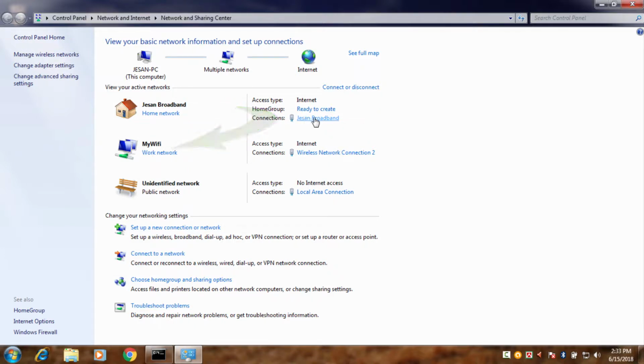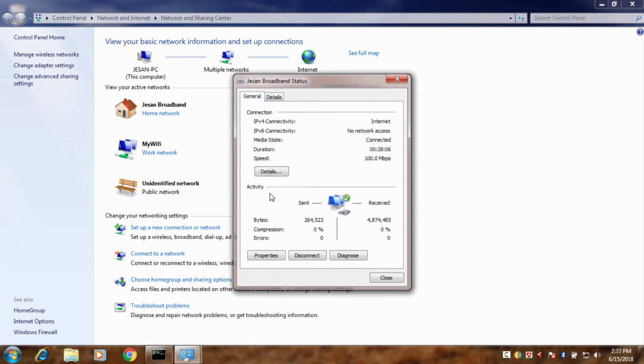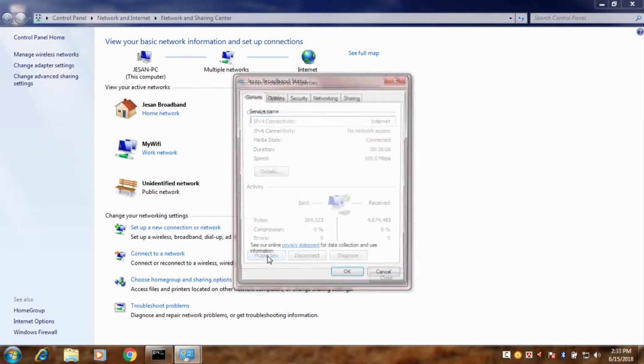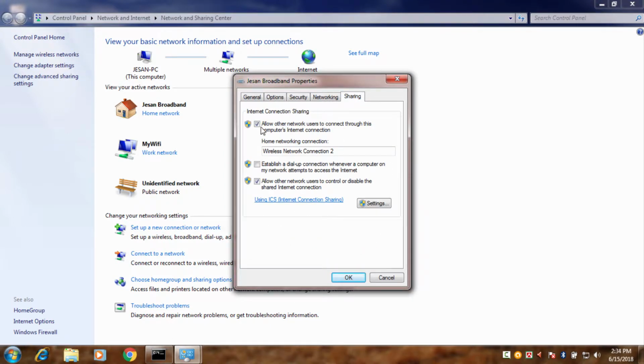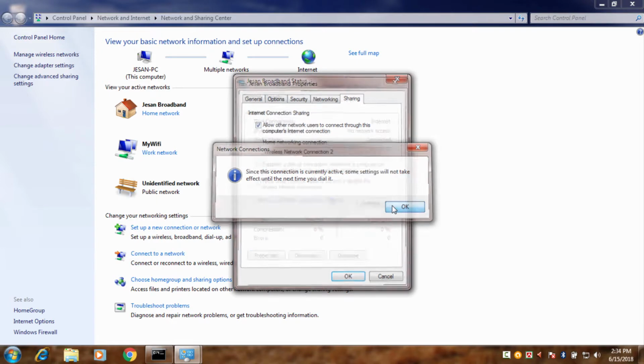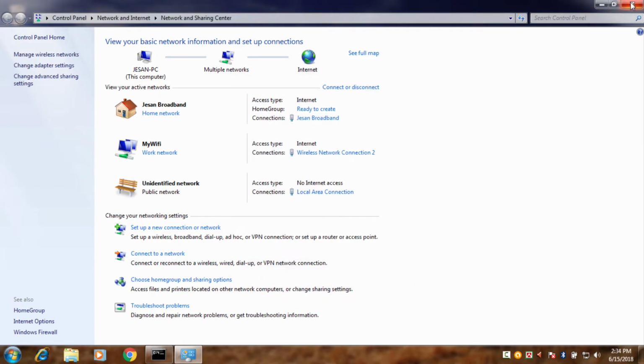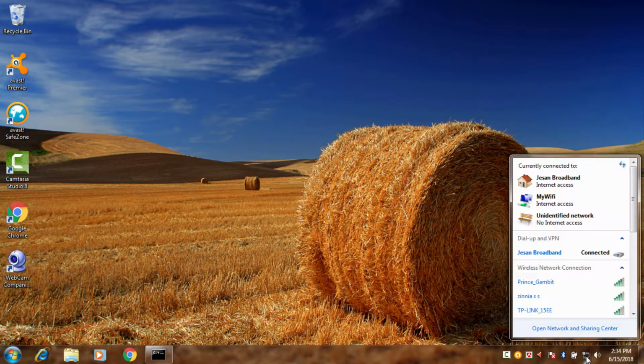For that purpose, please click on it, Properties, then Sharing. If it is unchecked, please check it, and there will be a drop down box. From here you will select Wireless Network Connection. I have already done it, that is why it has been shown previously. Okay, you will check it and you will uncheck this one. Okay, close. Everything is done. Now I am going to check.